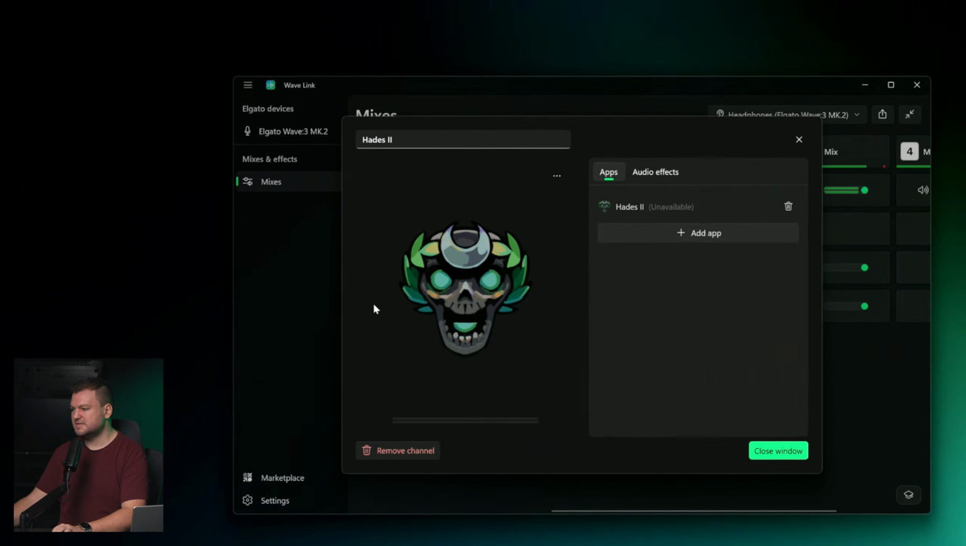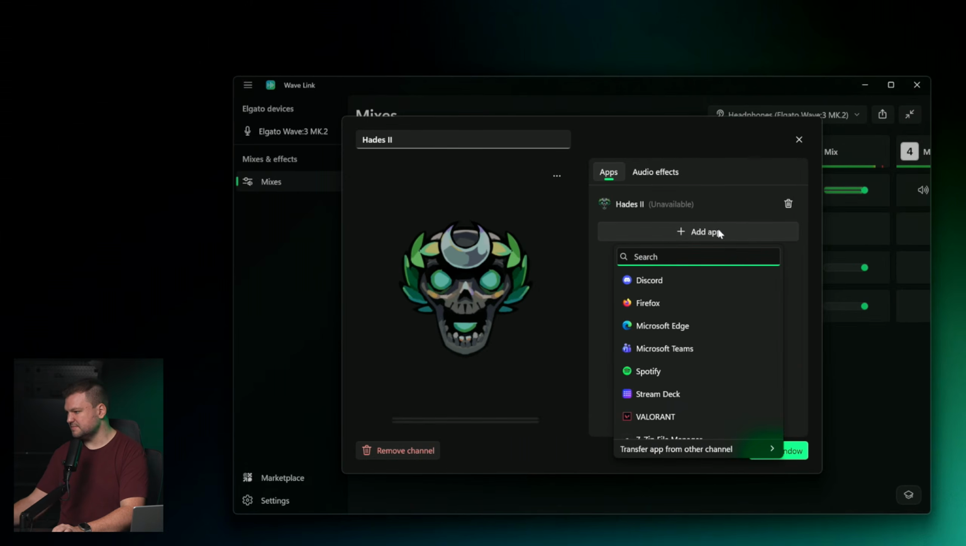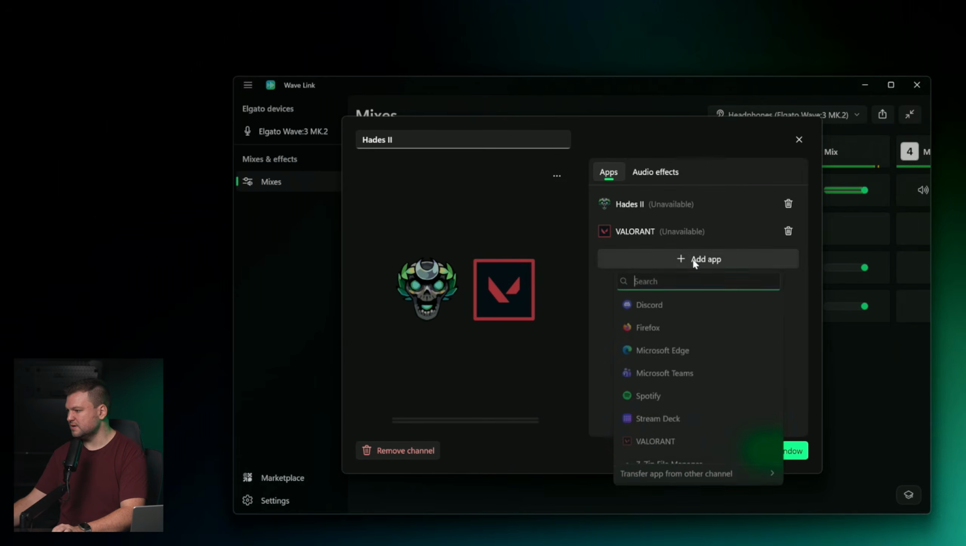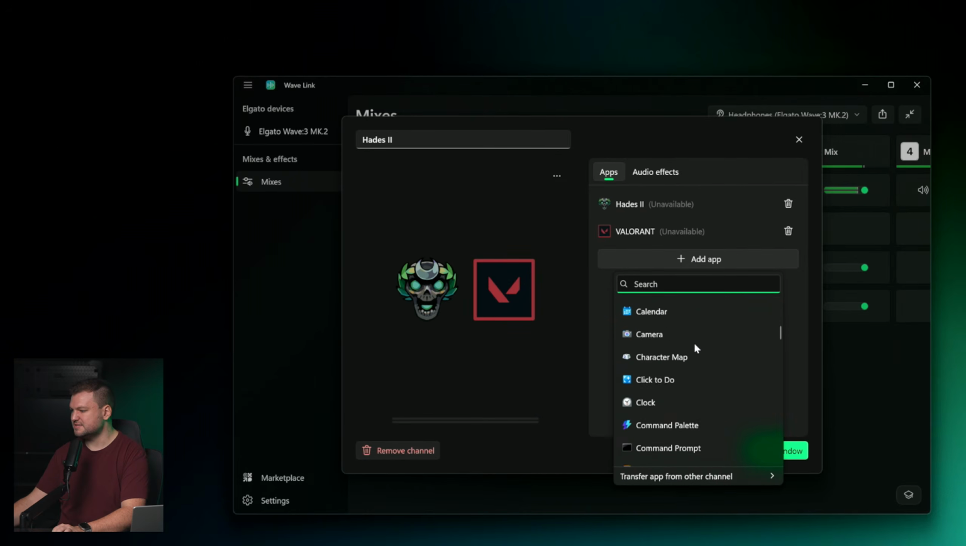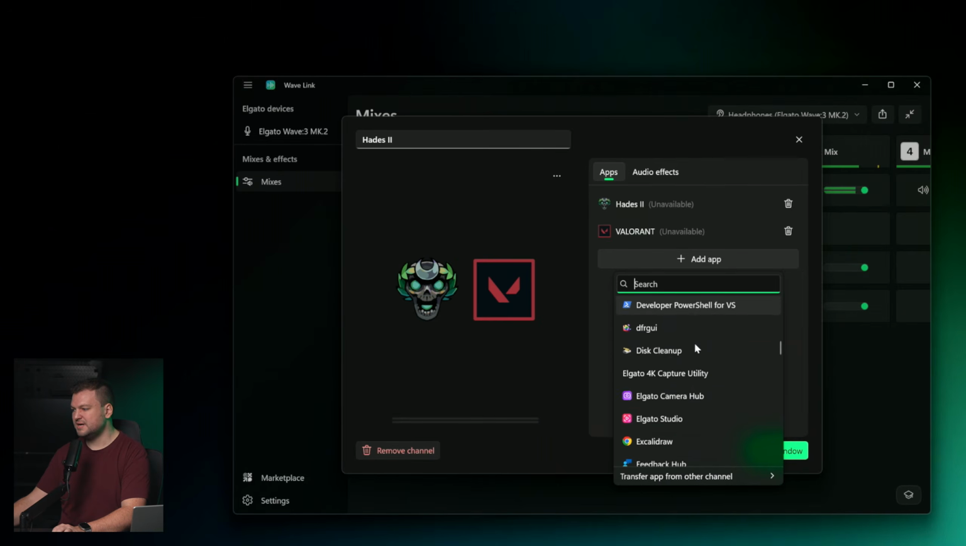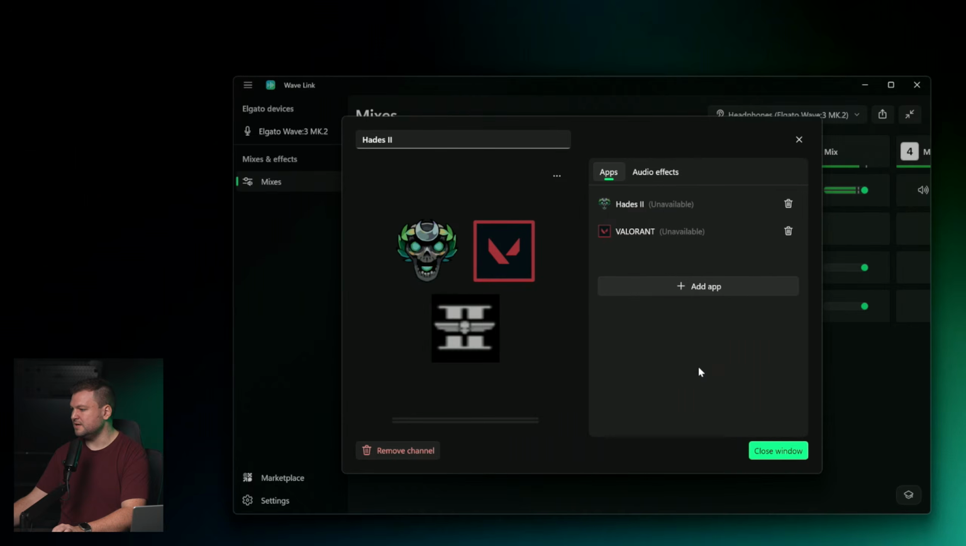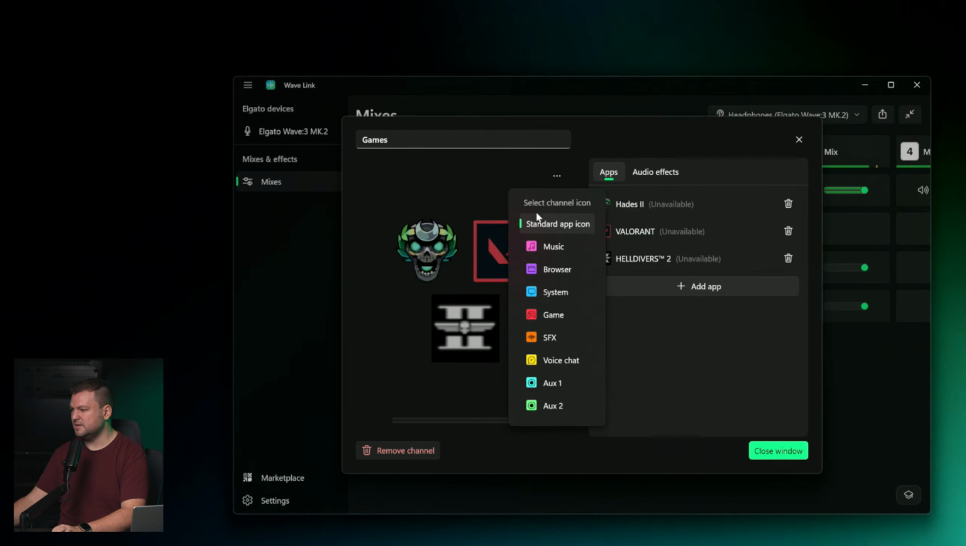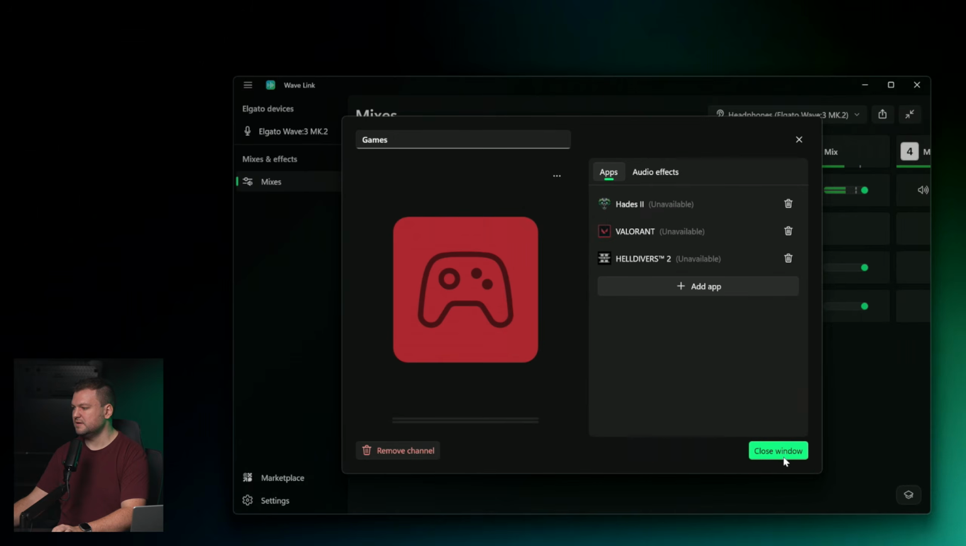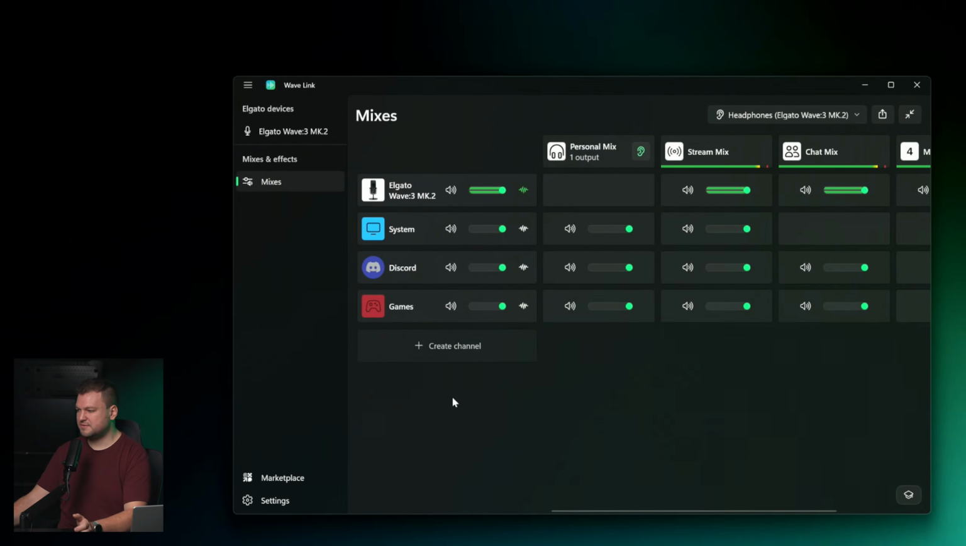Now I can go into this Hades channel, and you'll see I can add additional apps into that. And so here I can then select something like Valorant or any other game that I have installed. I can simply go in here, and even if the app isn't running yet, I can go ahead and select it. I'll add Helldivers 2 there as well. Of course, since the channel is now not just Hades 2 anymore, it's multiple games, I can also go in and I can rename this to something like Games. And if I really wanted to, I can also go in and change the icon to something like Game. And there we go. Now, those 3 games, whenever they're launched, those will be routed into this games channel here.